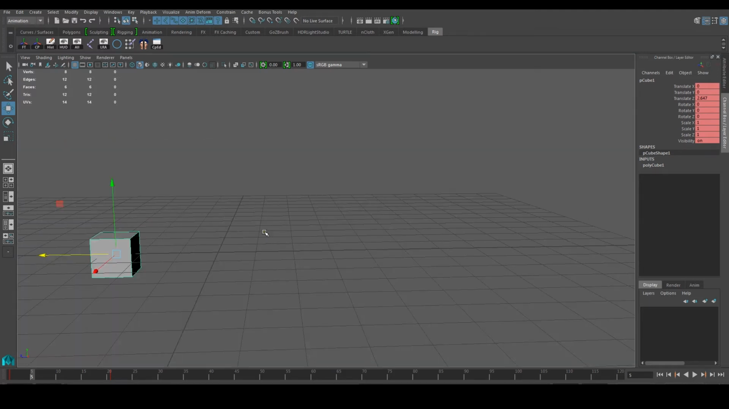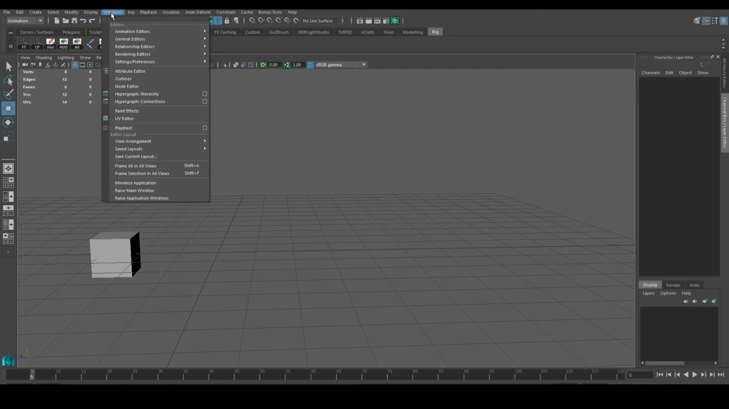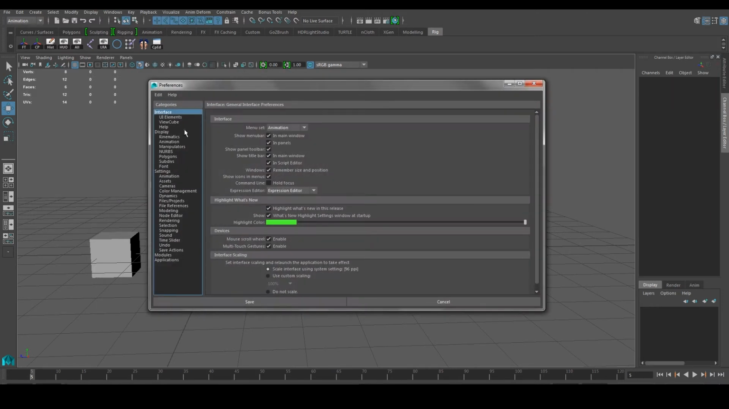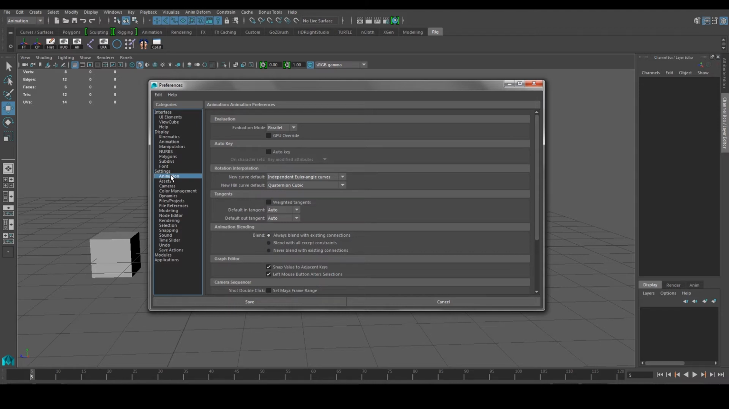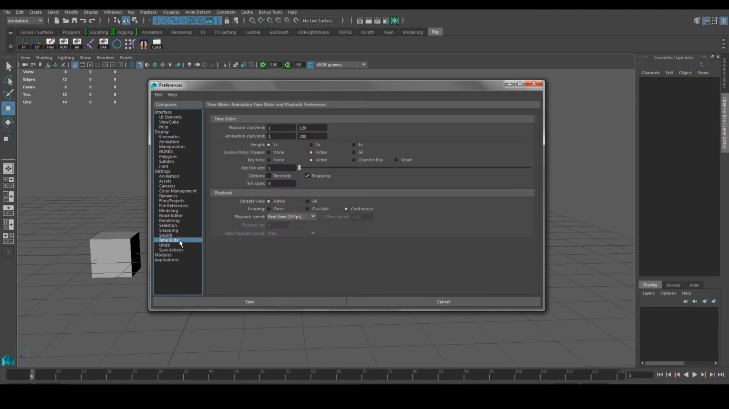Now one last thing: if you go to window, settings and preferences, and go under timeline, or time slider rather, we want to make sure that our animation is changed to real time, 24 frames per second. We don't want it to be play every frame.